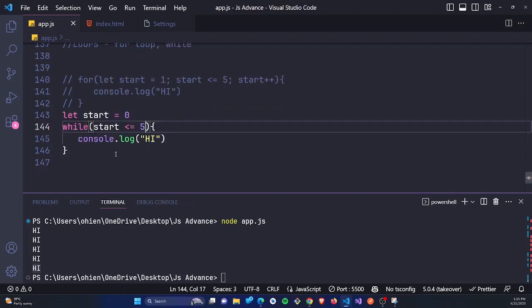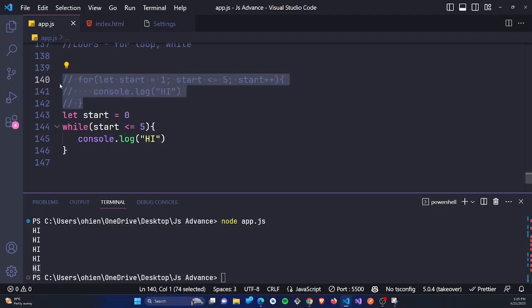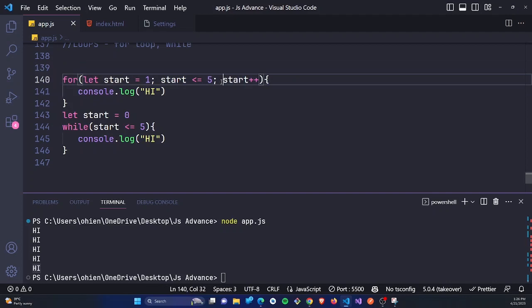Now some of you might be wondering, why do we have this start plus plus when we are using the for loop? Well, the reason we have it there is because we want to avoid having an infinite loop. If you remember when I was explaining how this for loop runs, it is this line that is increasing the value of start, right? Without this section of code, start will forever be 1, and 1 will forever be less than or equal to 5. What that means is we enter into an infinite loop. Our loop will never stop running.